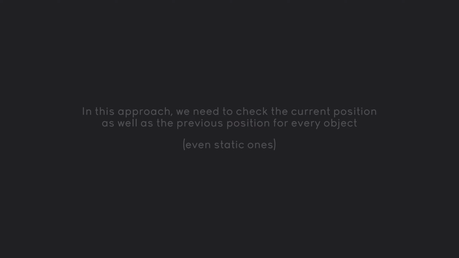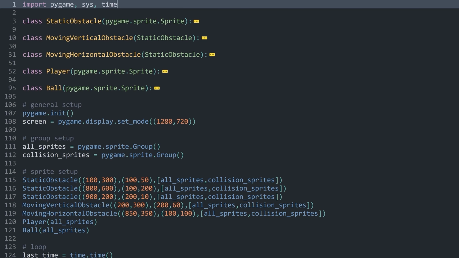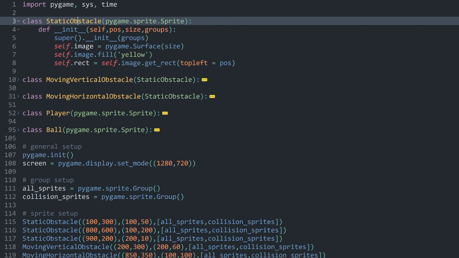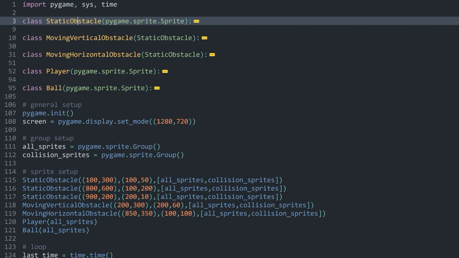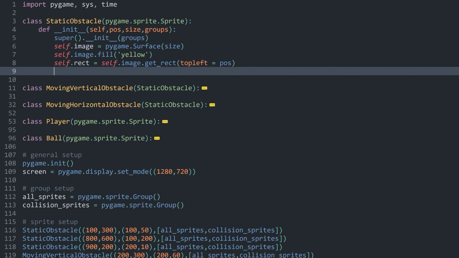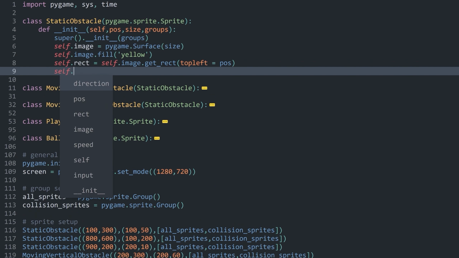And, well, let's implement all of this and let's see what we get. Here we are back in the code, and for each of these objects, I have to check where they are right now and where they were in the previous frame, which sounds way more complex than it actually is. So let's start with the static obstacle. This one needs one as well, even though it doesn't move.